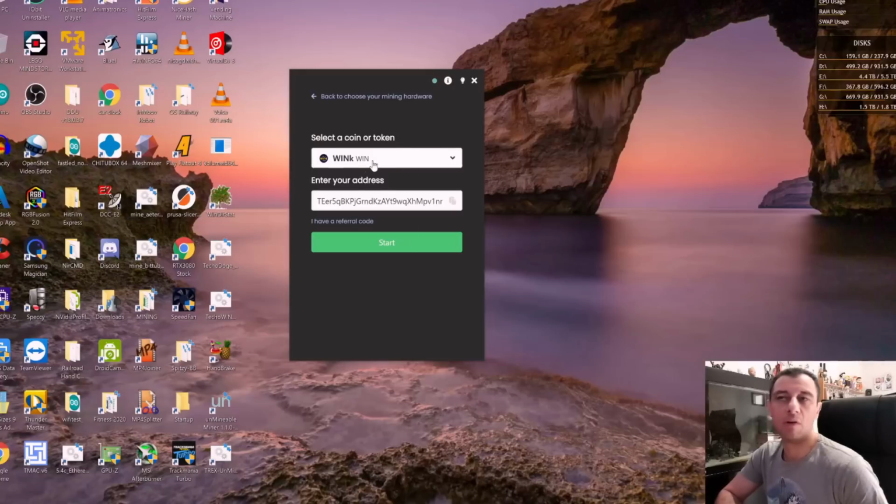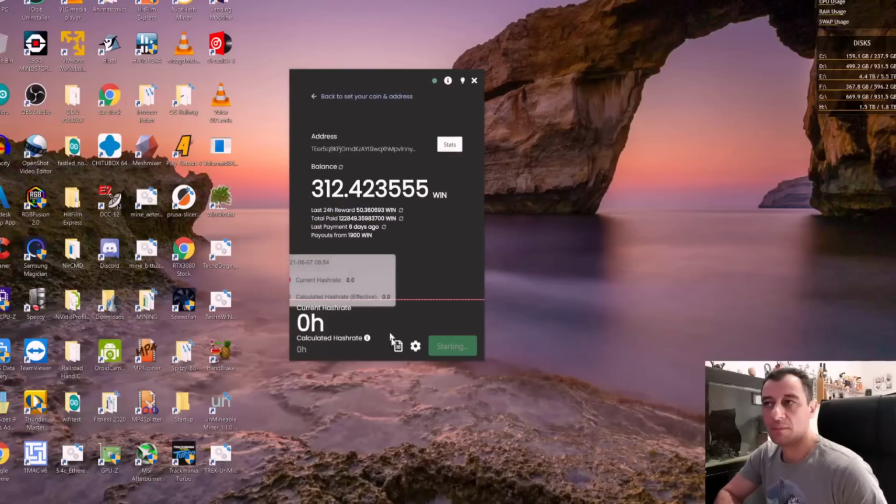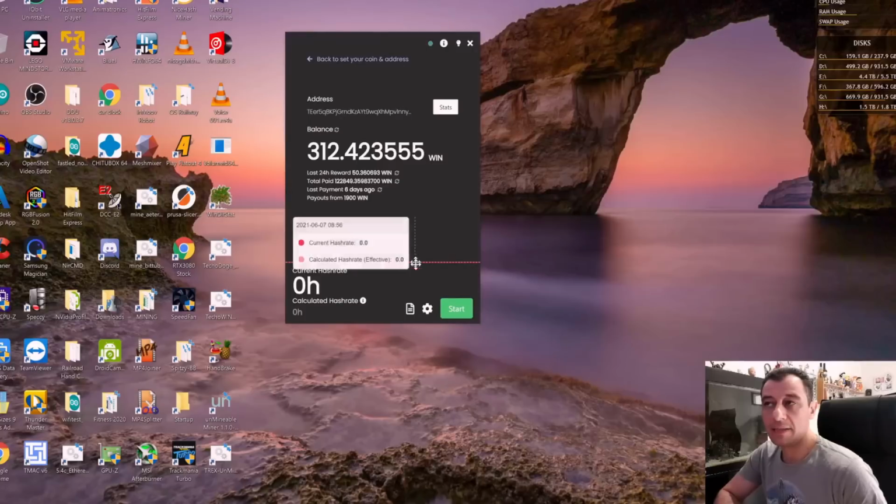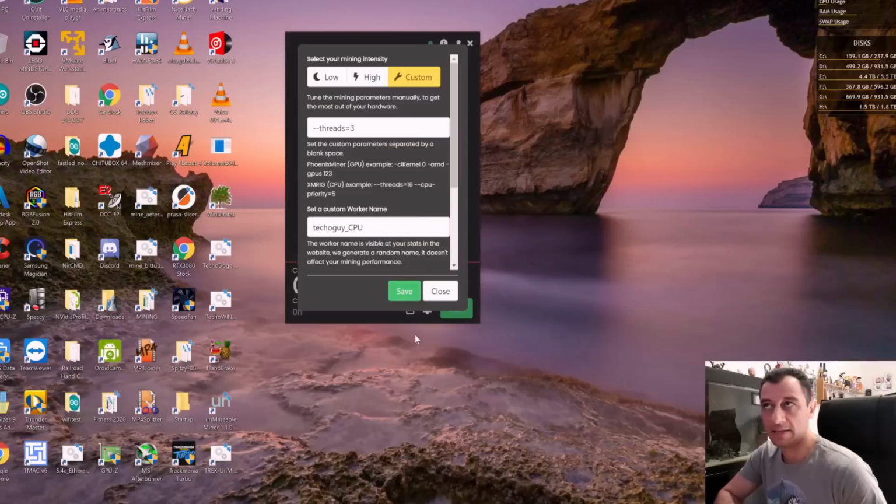And let's say I'm going to mine, for example, Wincoin. Now I'm going to click on start. What I'm going to do is I am going to stop it for now. And I'm going to go to the gear icon and click the settings. So the gear icon is the settings, okay?